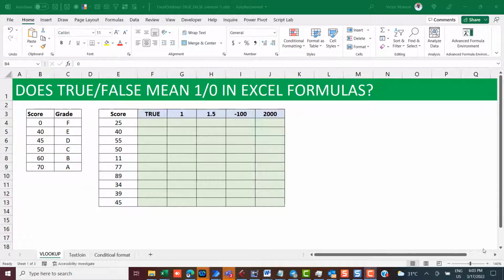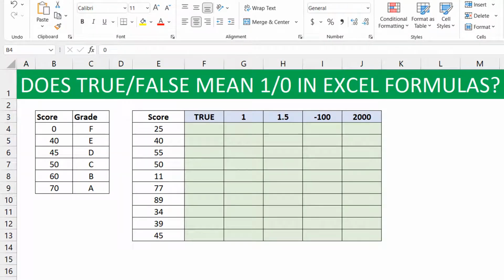I want to talk about an Excel oddity with true false being translated into 1-0. Wherever you go and in whatever technical documentation you review, you would see them refer to true false as 1-0. This video just goes to make the point that it doesn't always translate into 1-0. I'll tell you what it translates to with a few examples. So let's get into it.